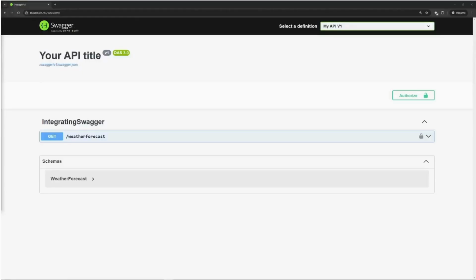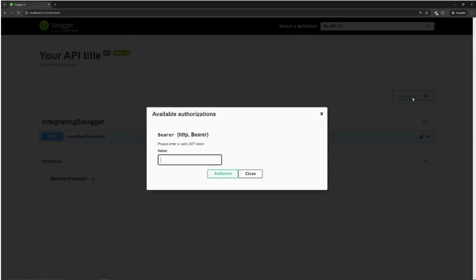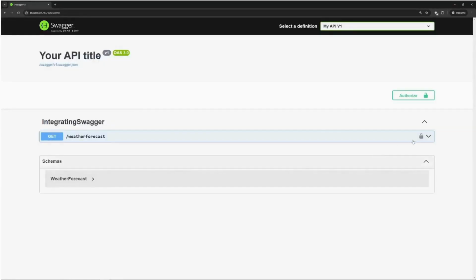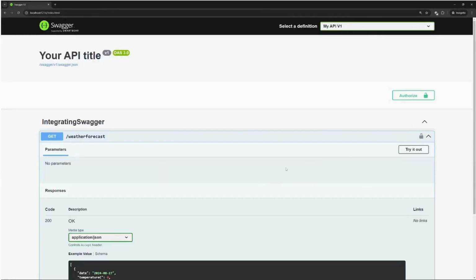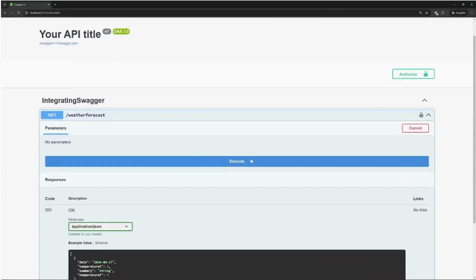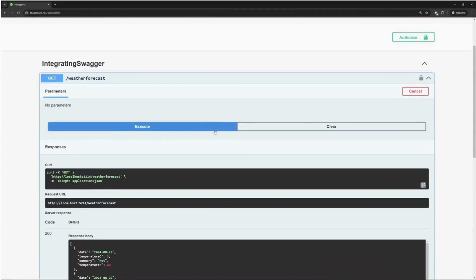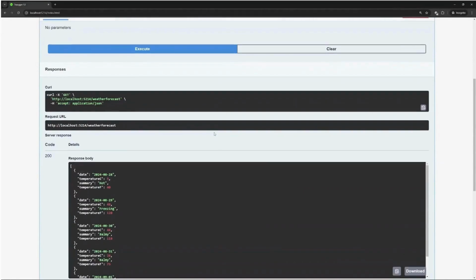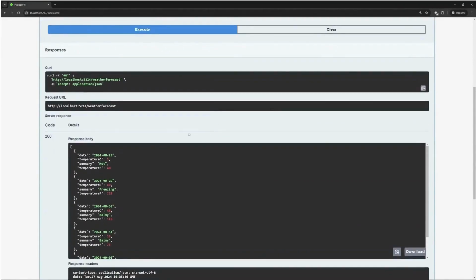.NET Run. You should see the Swagger UI displaying the API documentation. There is an authorization module where you can paste your token to authenticate and test endpoints that require authorization. And the interactive interface will allow you to test the weather forecast endpoint and view the sample responses.